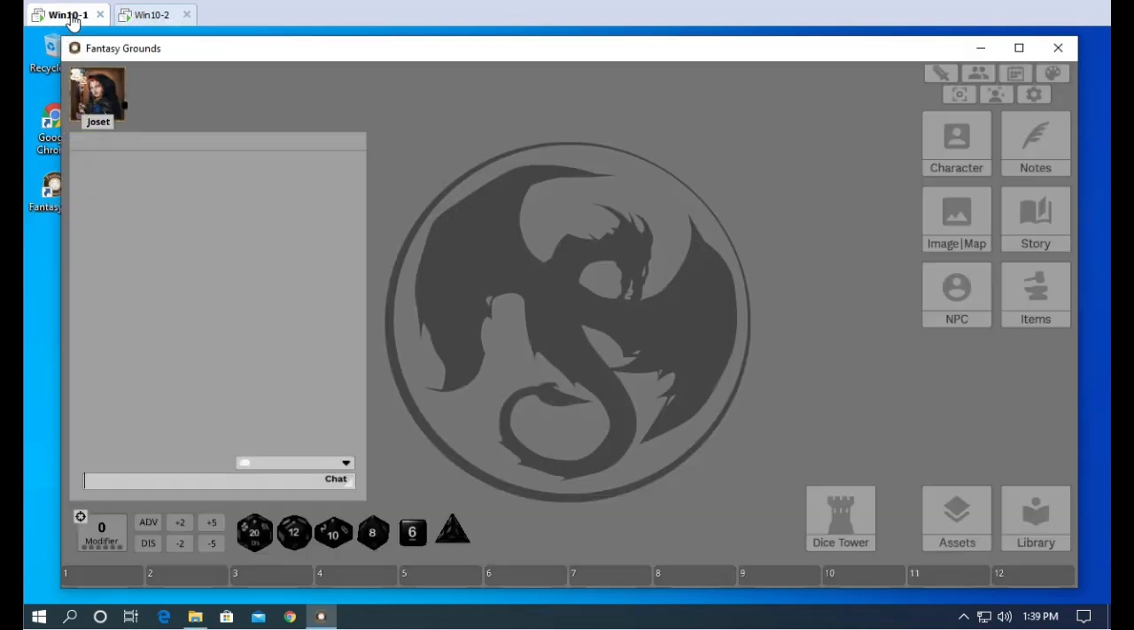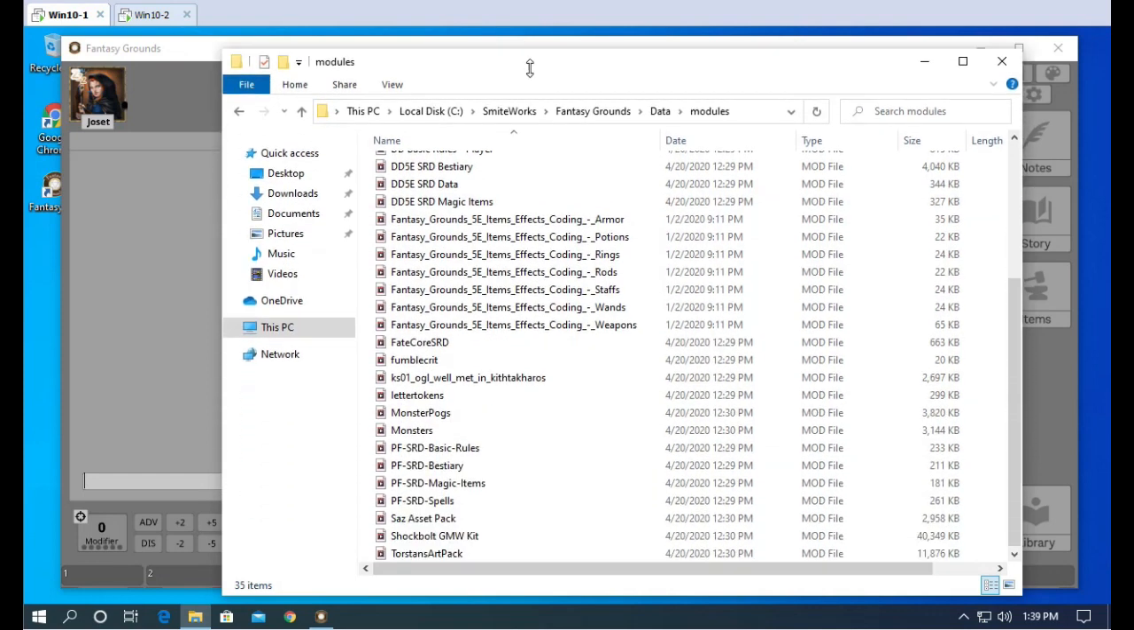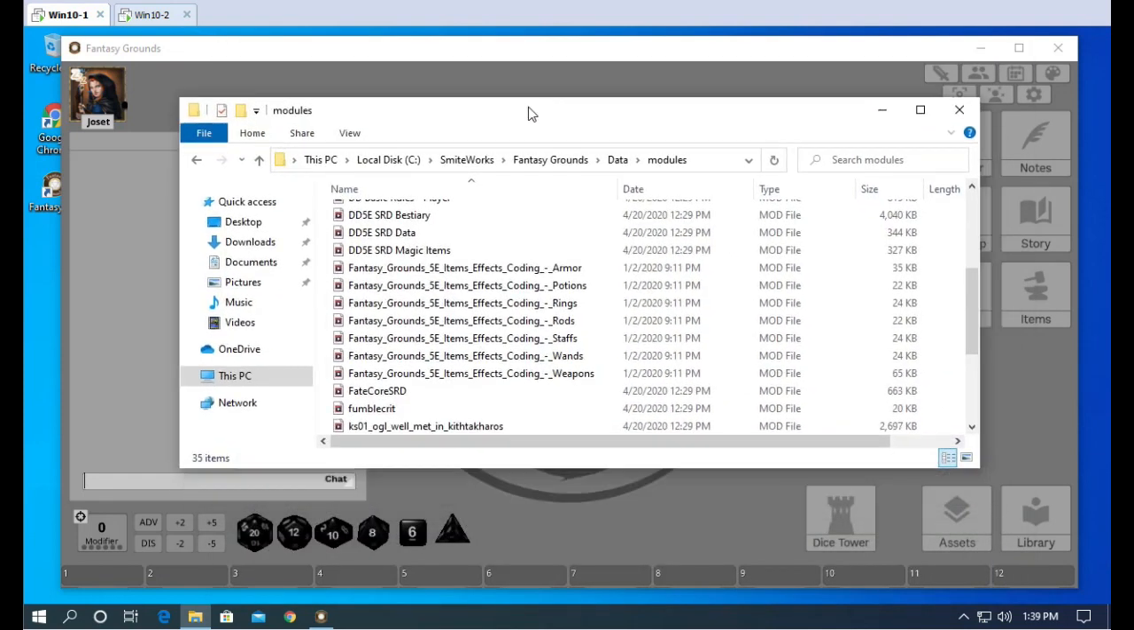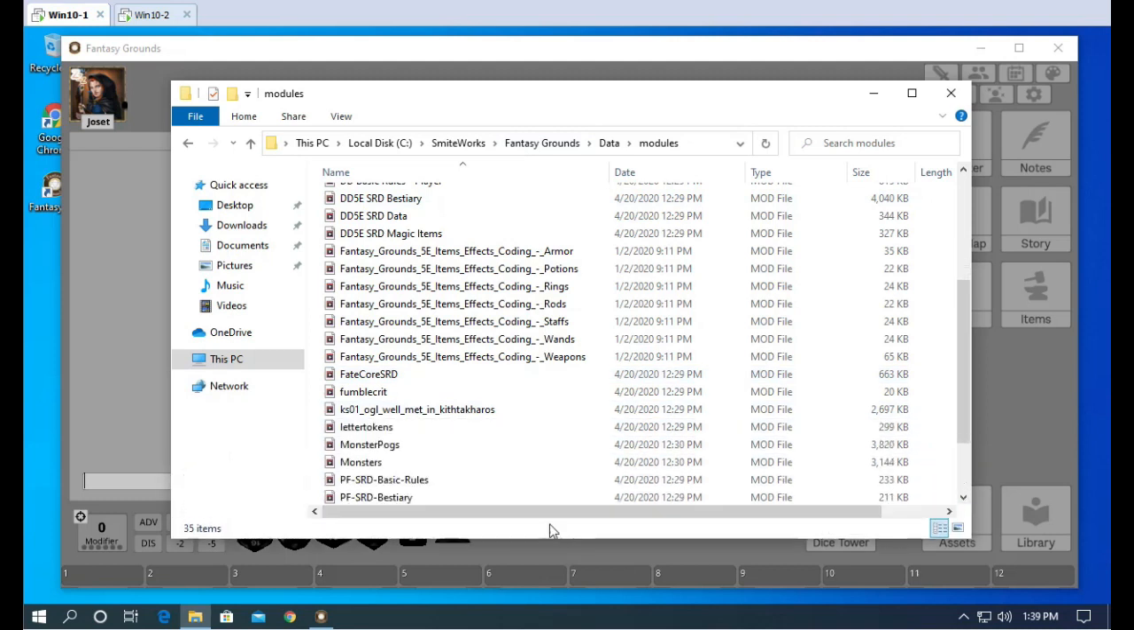It's thinking. So we have in VM number 1 here, we have an instance of Fantasy Grounds. And the reason I needed this is because I needed different modules for this test that someone was asking about. So here you can see I have all the standard ones, everything it just comes with, but then I also have this set of Rob Tui modules that give you effects coding for armor, potions, rings, rods, staffs, wands, and weapons.